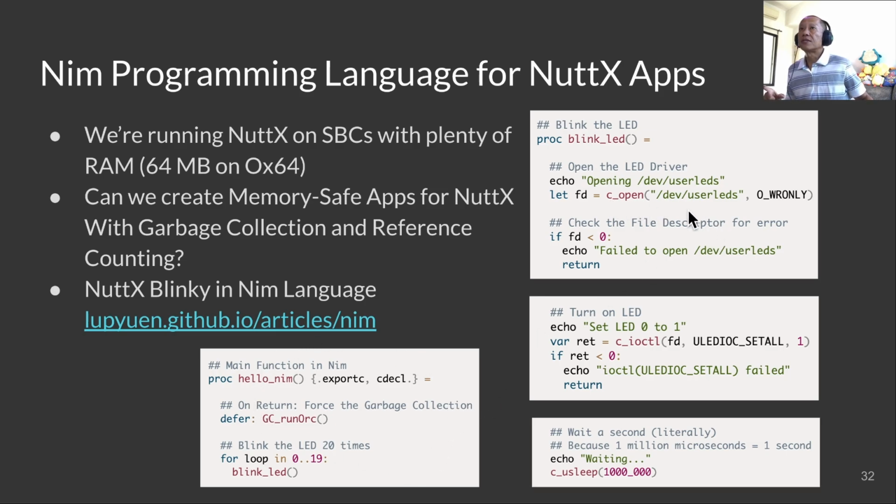We call NuttX to open the LED device, call ioctl to flip the LED on or off, call usleep to wait a while. And here is the loop that repeats the entire process. Nim looks similar to Python, so Nim is good for folks who are familiar with Python.